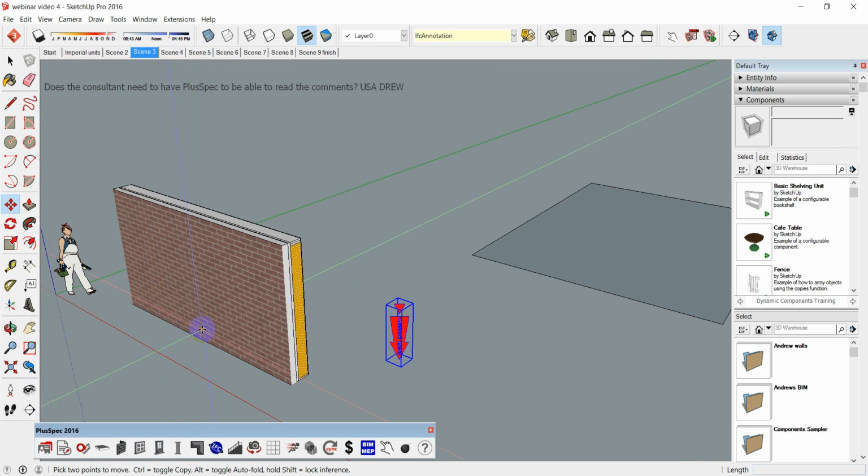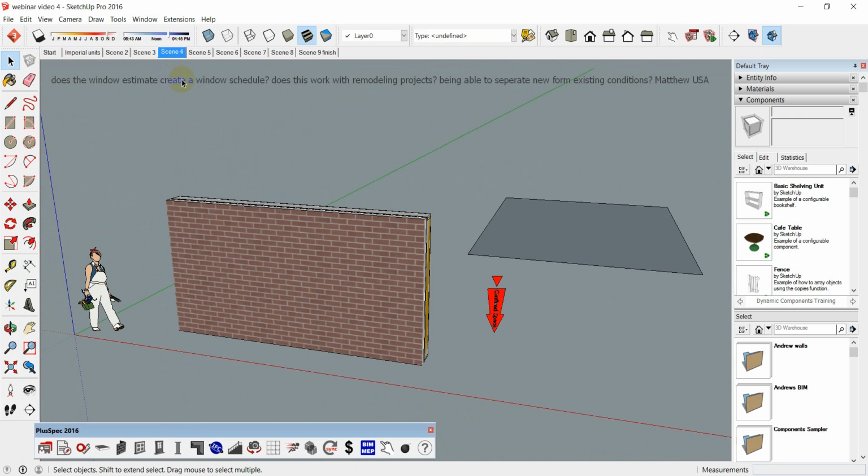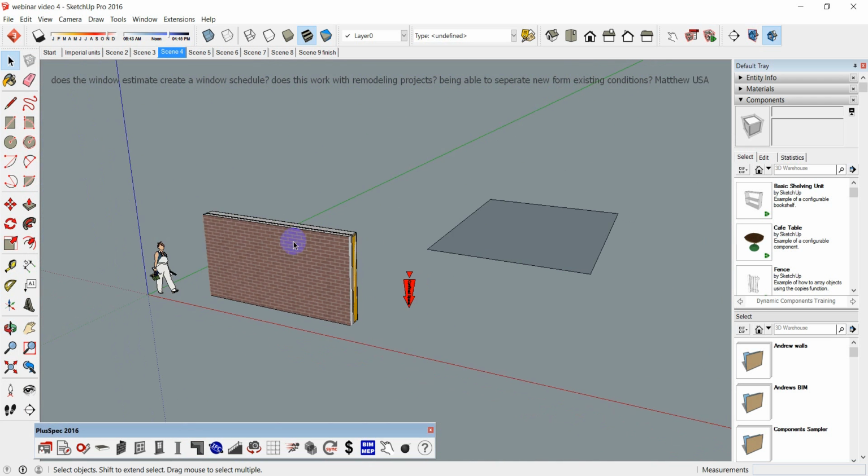Okay, get out of that. Does the window estimate create a window schedule? Does this work with remodeling projects? Okay, so there's 3 questions here. This is from Matthew in the USA: being able to separate new from existing conditions. Okay, that's a good question, Matt.